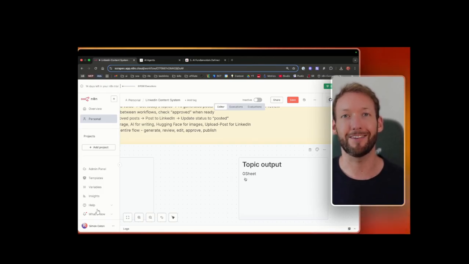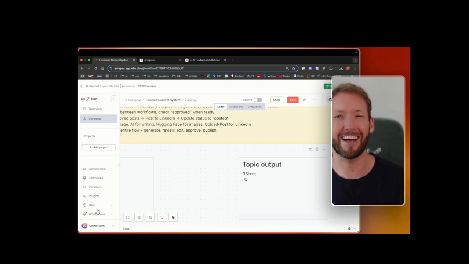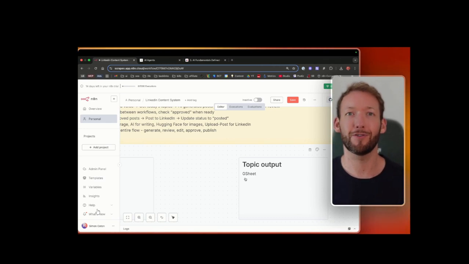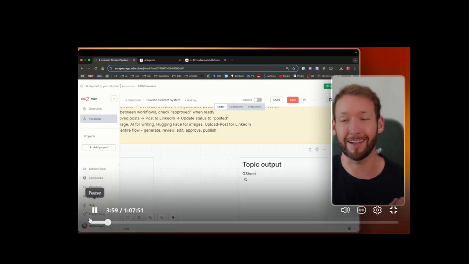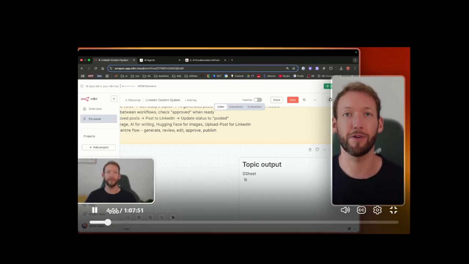The reason that is the output is because we want to have the ability to go in and edit it. We don't want it to post straight away to LinkedIn without us reviewing it, because we don't necessarily trust that it's going to write as well as us. It can get 80% of the way there, but maybe we want to do a manual check.